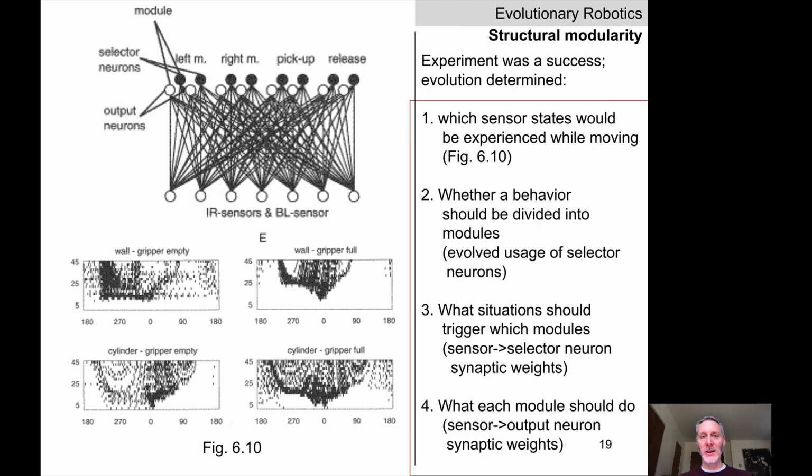Next time, we'll move on to a different open challenge in robotics, which also has to do with the neural controllers for our robots. And we'll see a very famous solution to that problem, but maybe not the final solution to this problem.